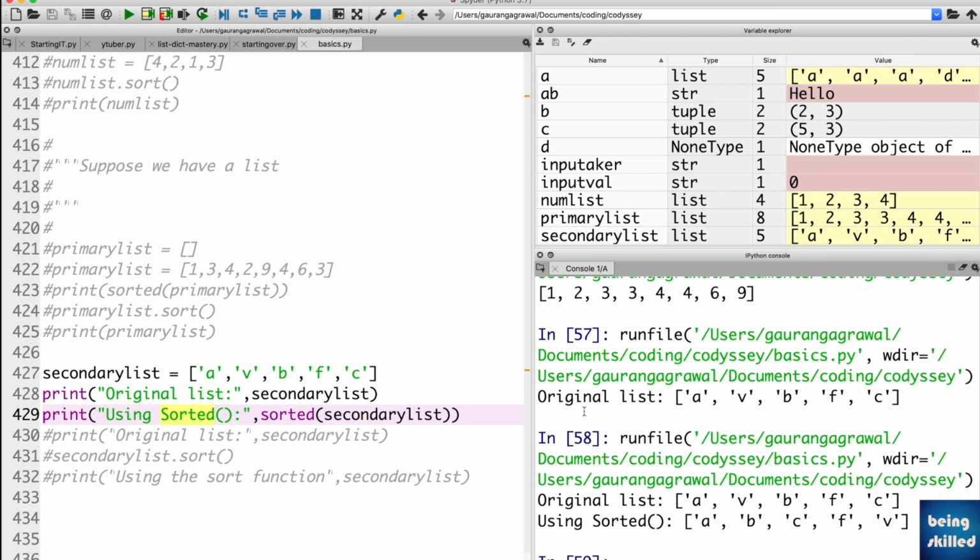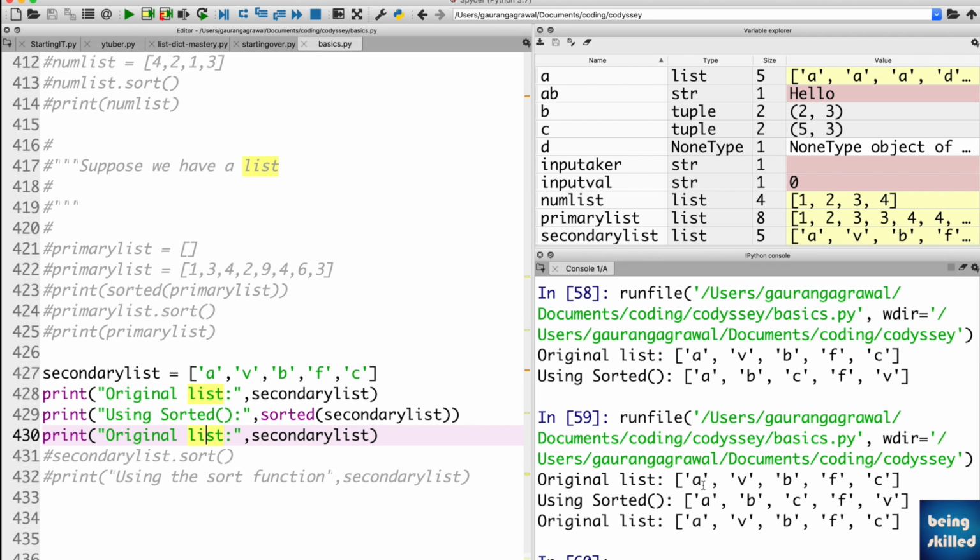Now the issue is this sorted function doesn't really save or update the original list. It just shows you the sorted list for that particular instance, and the original list won't be affected, which can have a lot of purposes when you are working on your program. To verify that, we can just check by printing out the original list. We can see that we have the original values, so the sorted function didn't really affect the original list.